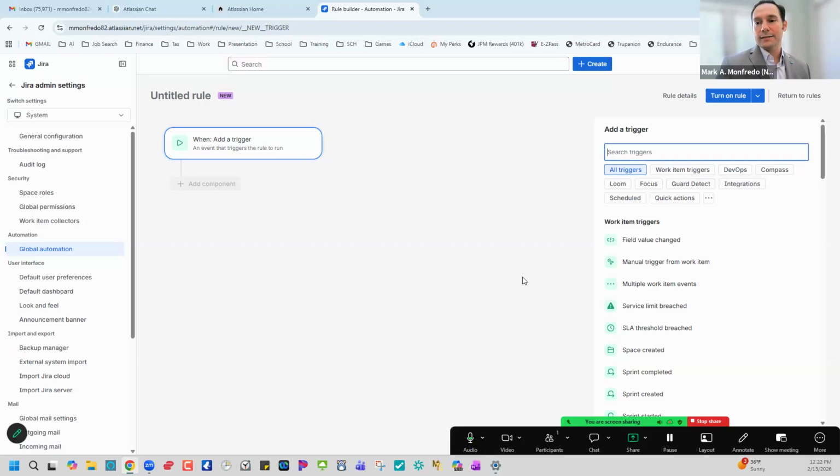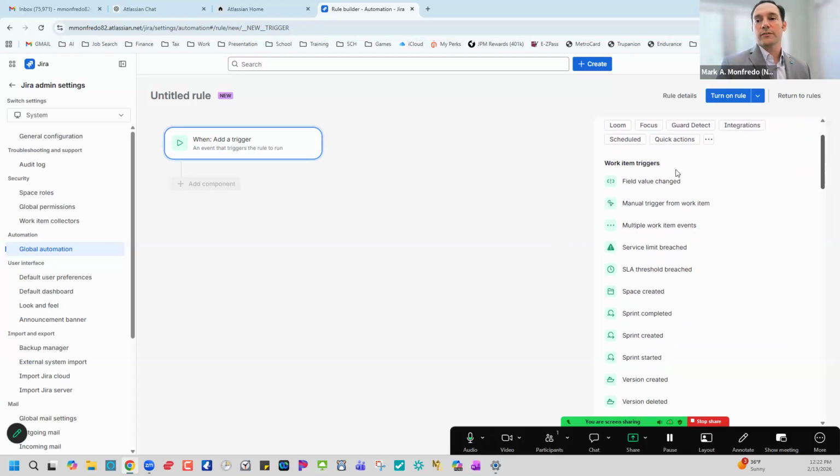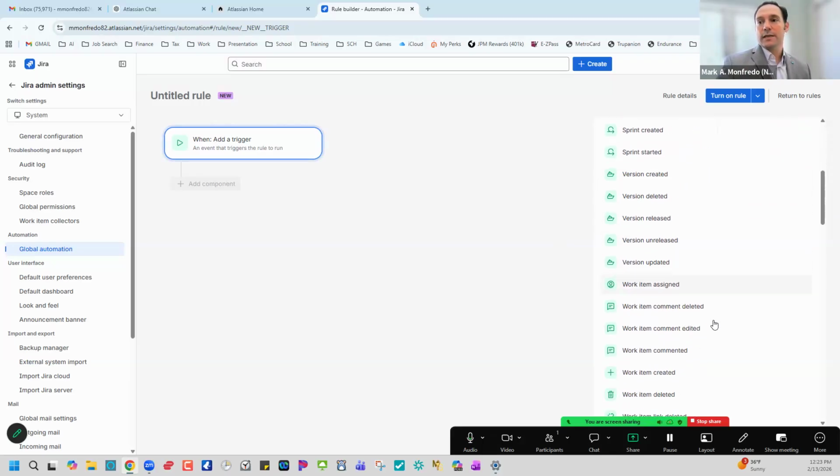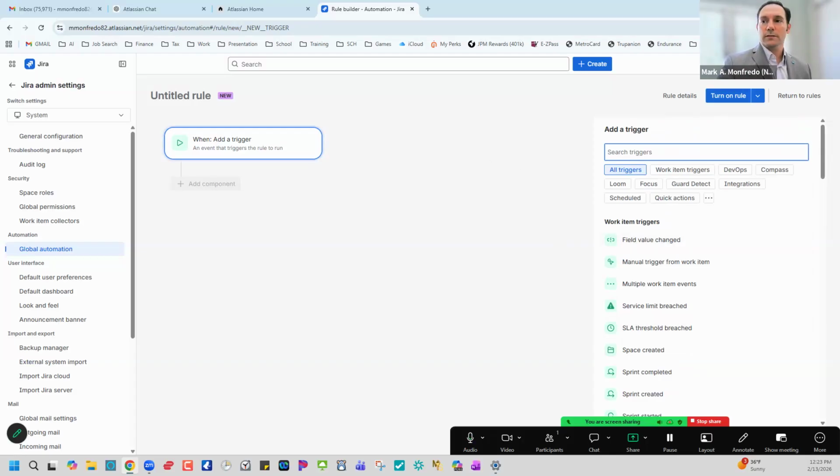What you can see here on the right-hand side is all of these different triggers you can use. So you can get really creative with this stuff. A field value has changed, a service limit is breached. So you can use Jira for service management as well. SLA, all right, sprint created, sprint started, et cetera, et cetera. Okay, so let's go back here.